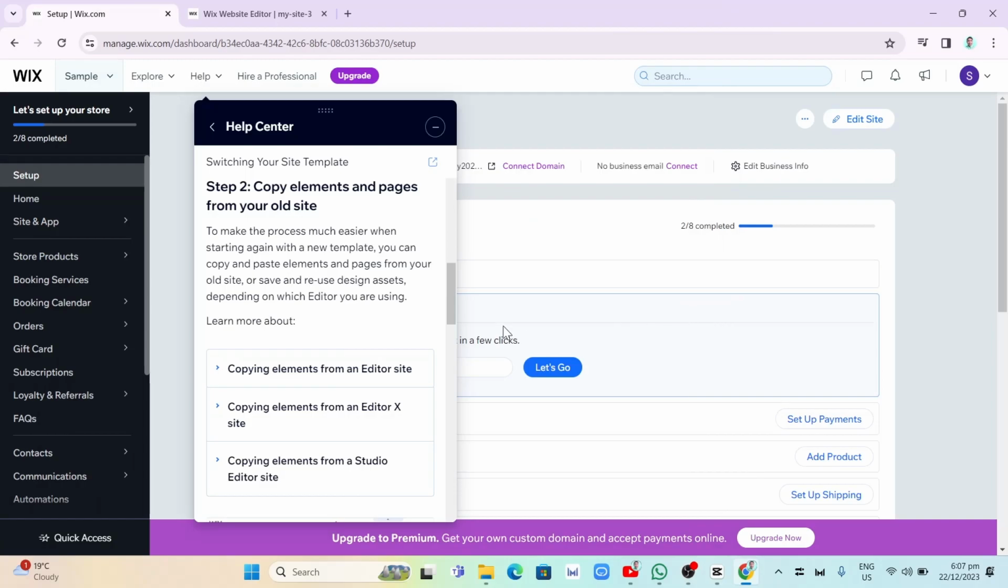So basically we're now going to the second step. As you can see here, copy elements and pages from your old site. So to make the process much easier when starting again with a new template, you can copy and paste elements and pages from your old site or save and reuse design assets, depending on which editor you are using. So we can actually copy and paste some elements and pages from your old sites into your new website.